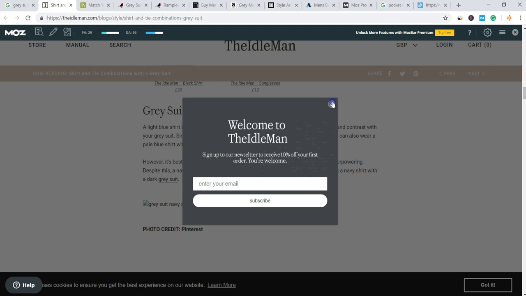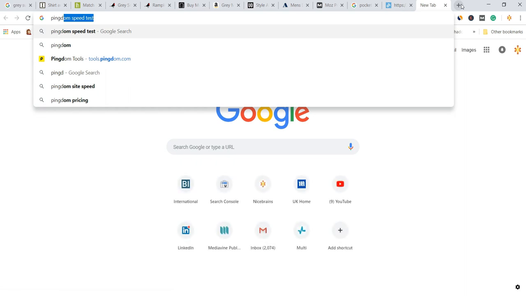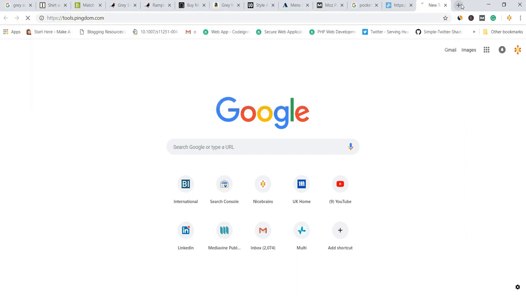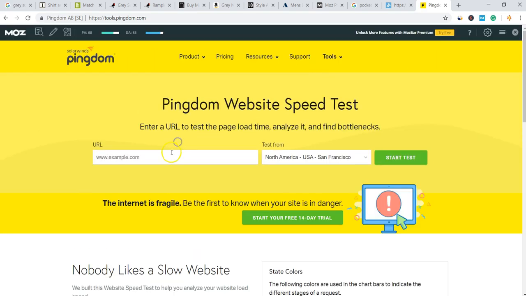One thing we've noticed though is Idleman has got the pop-ups. They're number one for gray suit combinations. But let's look at why Idleman will be above Rampley & Co., which is number 3 in this list for that search. So we're gonna use Pingdom Tools for a site speed test, and we're gonna test Idleman.